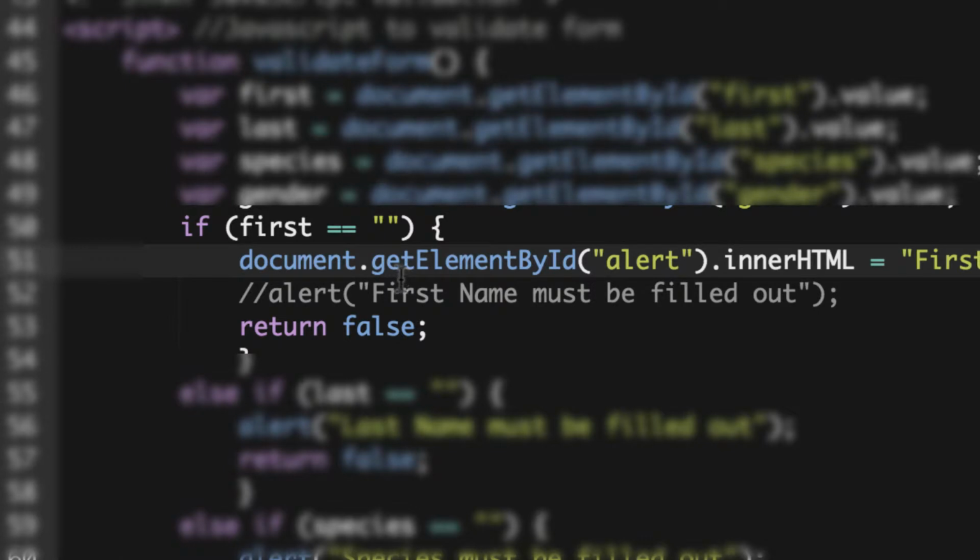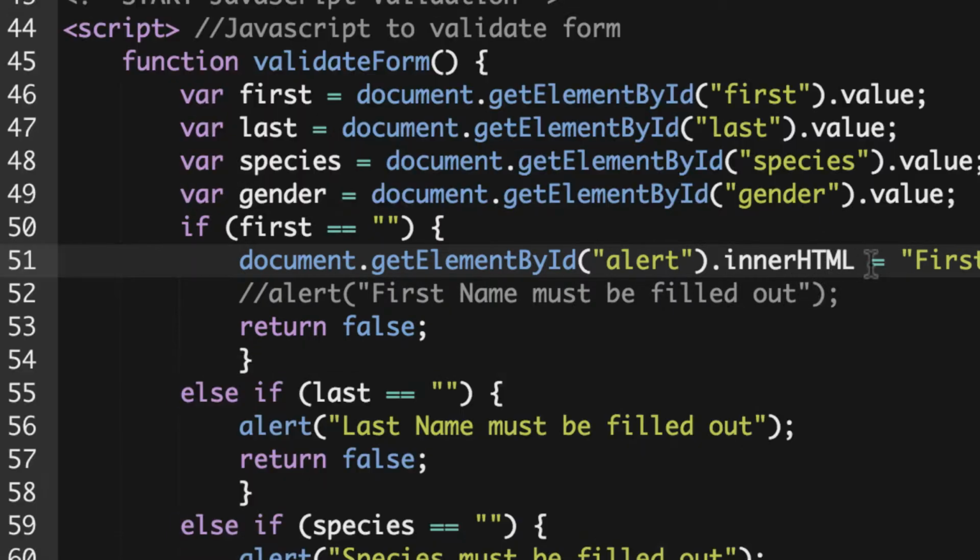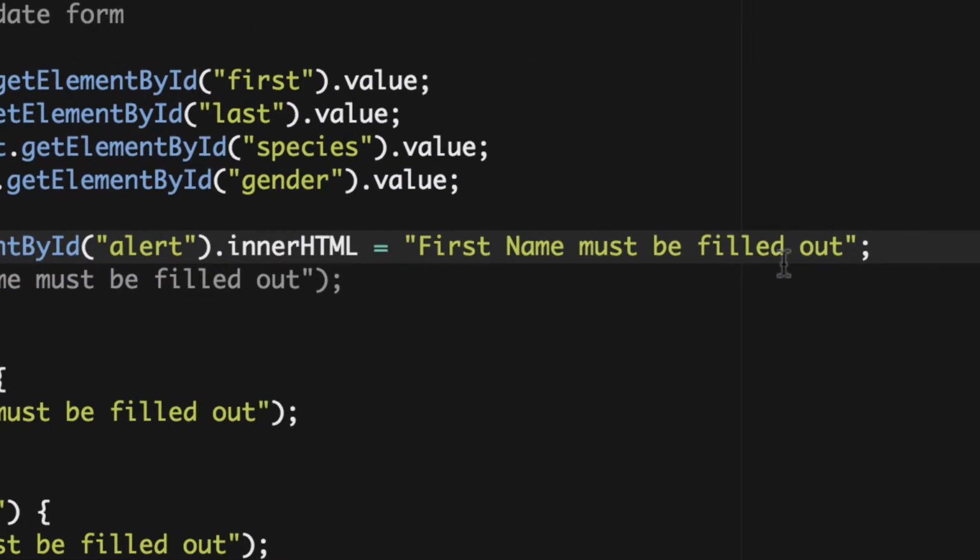But everything looks okay color-wise. It's document.getElementById, capital B, capital I. It's all camel case here, capital E, capital B, capital I. Alert has to be in quotes, and it's dot innerHTML with capital HTML. Equals, just one equals. We're not testing any equality. And then it's a string, so it's in quotes, and finish it off with a semicolon. So what should happen if I don't fill out a first name?